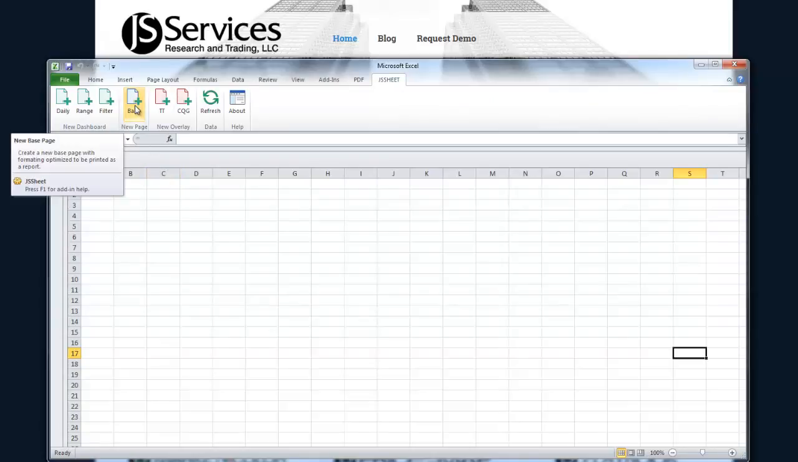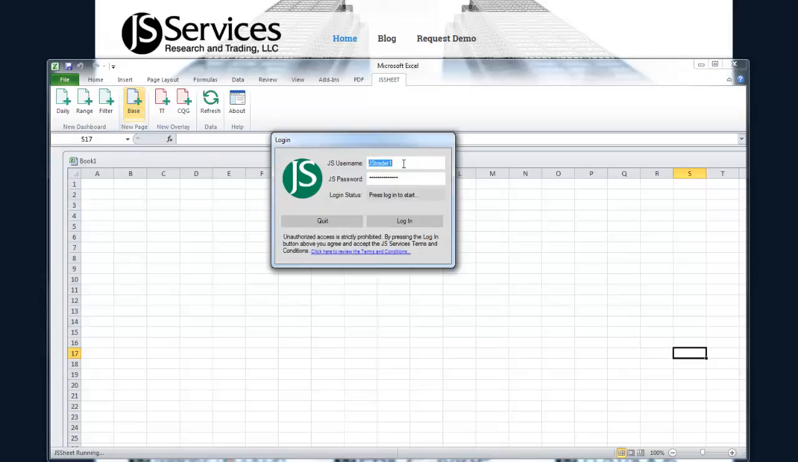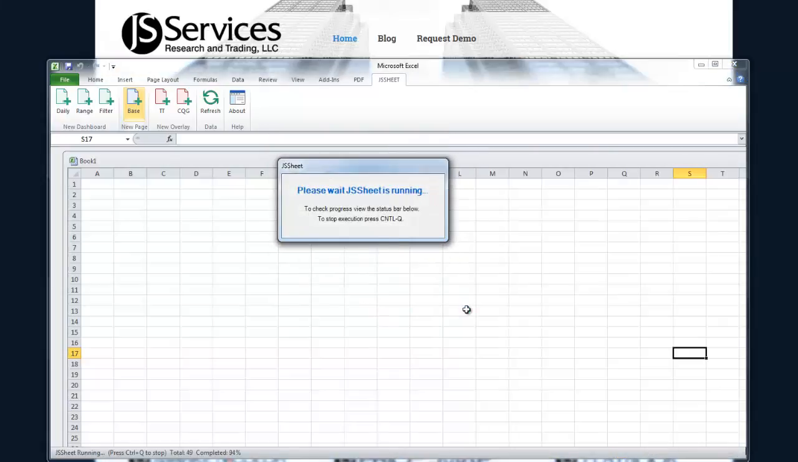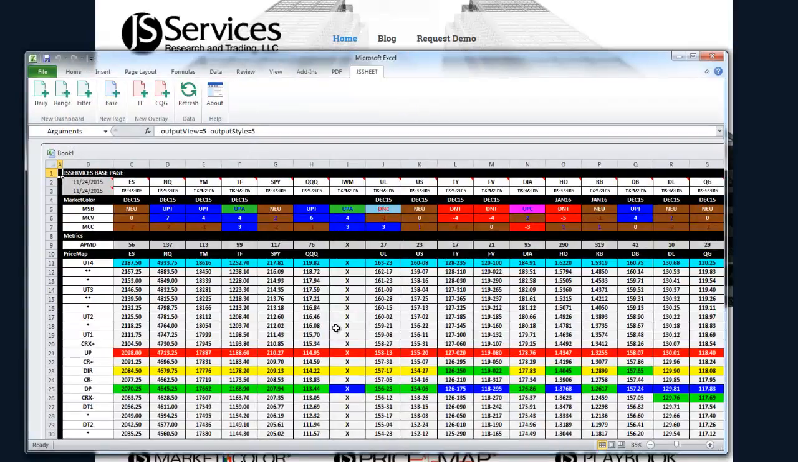One is the base page, so to create a new base page we can click that. If you're already running the JS desktop, your credentials will pop up. If not, you'll need to enter them, and then you can hit login and the JSSheet will update. And here we have our base page view.